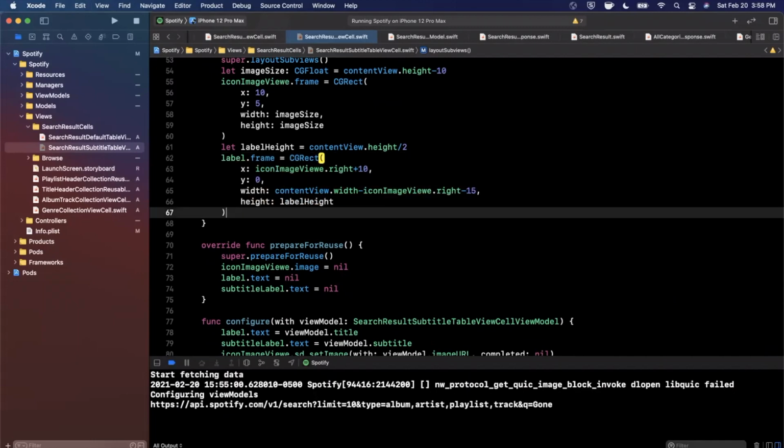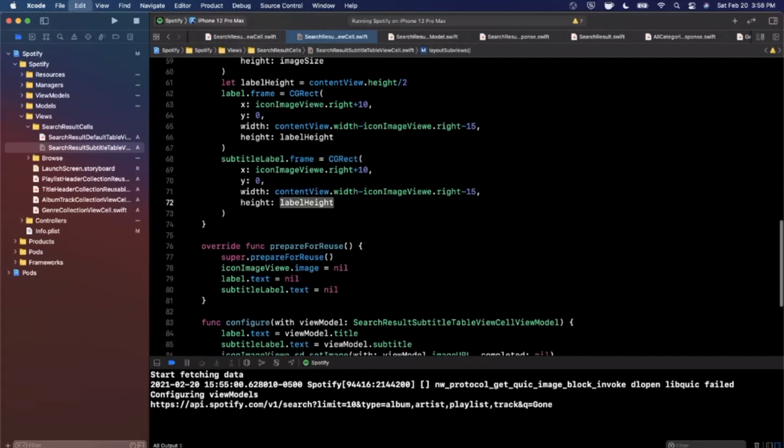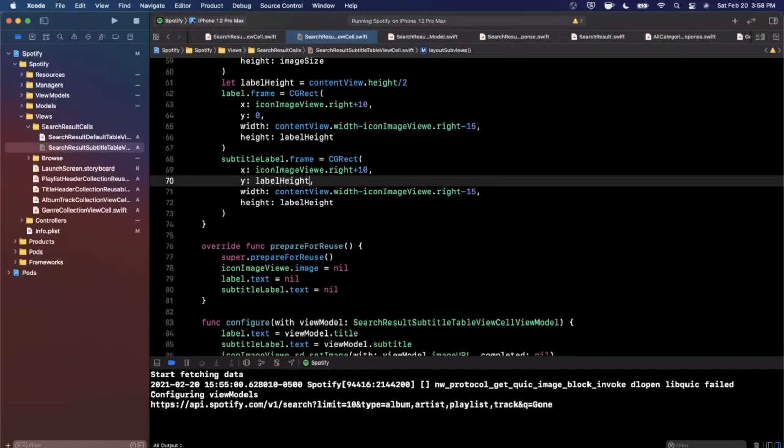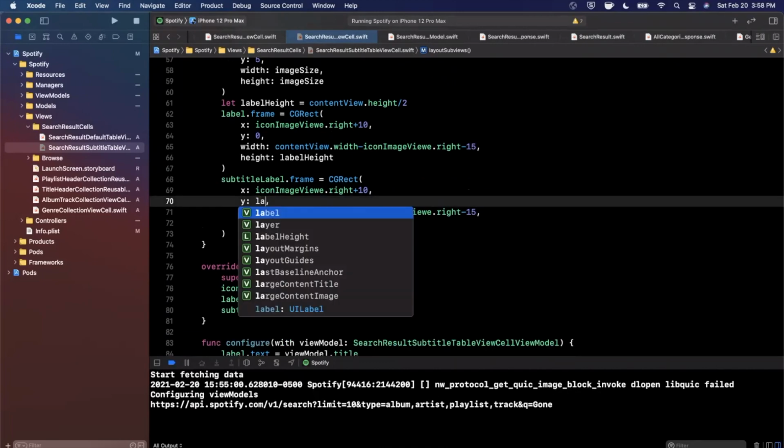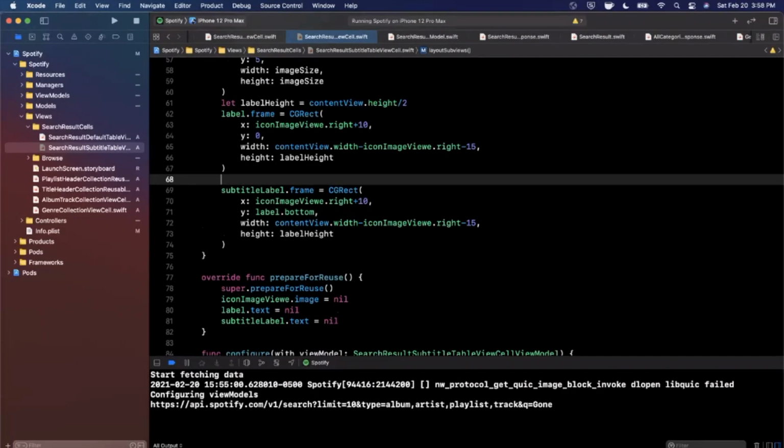And the subtitle label will have the exact same frame, but the only thing that's going to change is the Y will now be label height. You can alternatively also do label dot bottom if that's better readability for you. That's kind of subjective. You guys can pick whichever one you prefer.